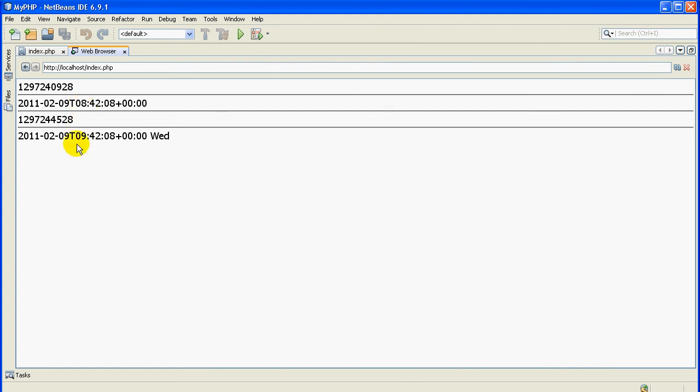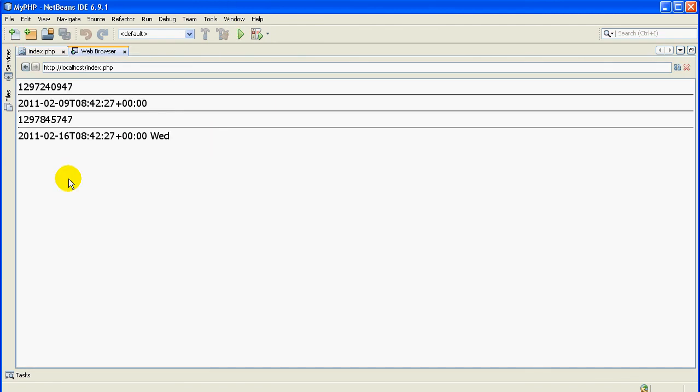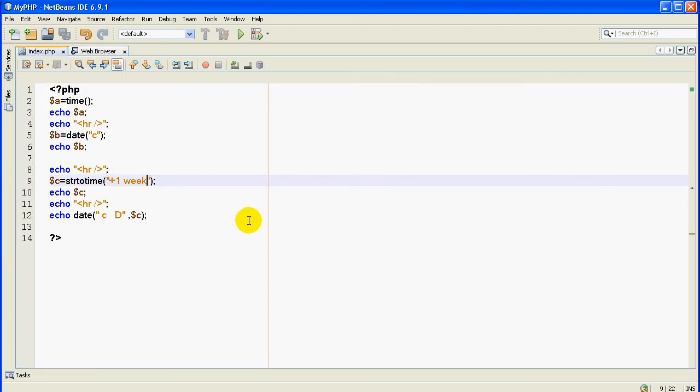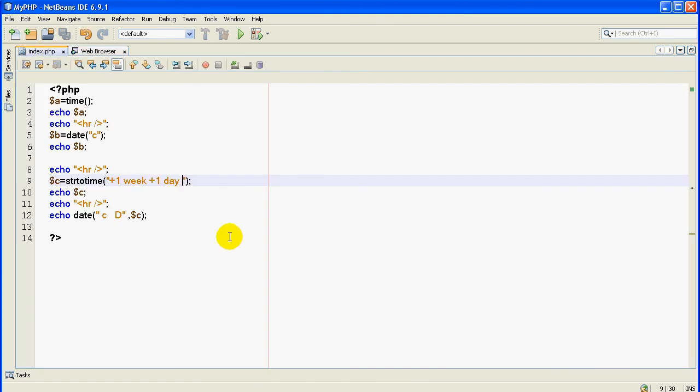8 became 9. One week also, you can add plus 1 week, 7 days. So as you can see here, today is 9, and after 7 days it's going to be 16. Also, you can use plus 1 week and 1 day, like that. Let's try it out. It should be 8 days, and sure enough I'm getting that. 9 plus 8, 17.